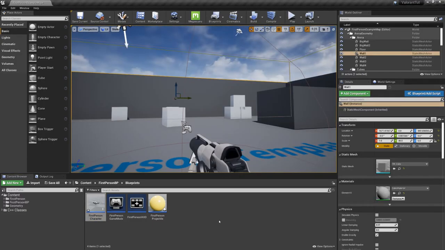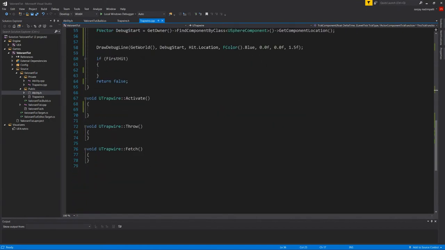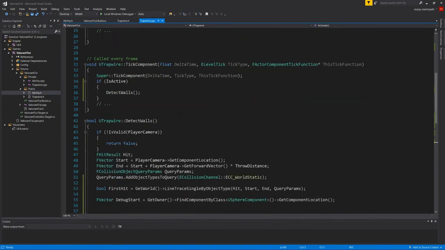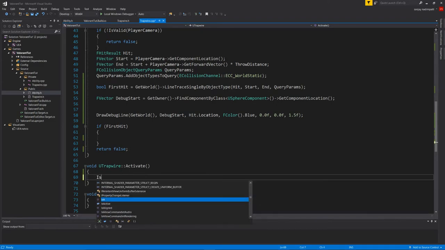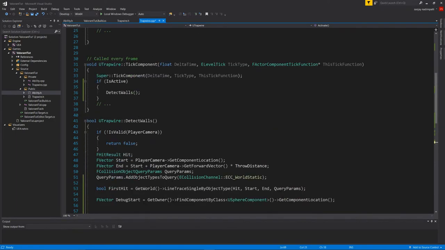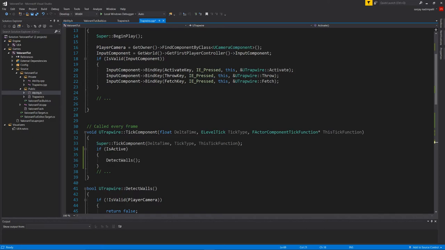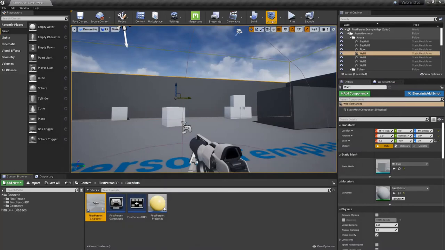Hey, just a quick note, before you go ahead and compile, there's one thing I forgot to do, which was to go back into your code, go into activate, and actually turn the isActive boolean to true. Sorry, I forgot this before. And once you turn this true, it will become true here. And if it's active, it's going to keep detecting walls. Now we can go back and compile.